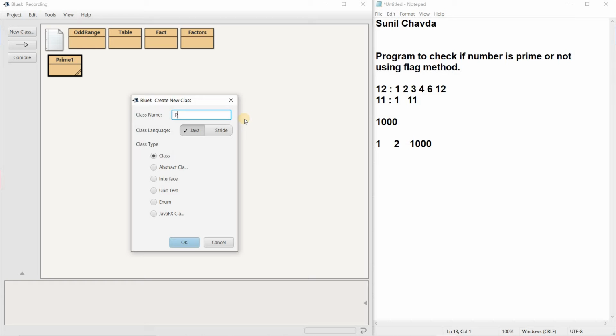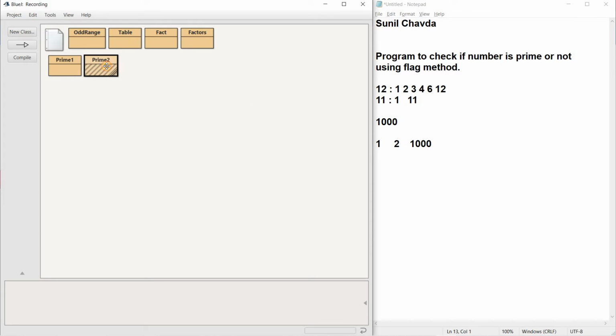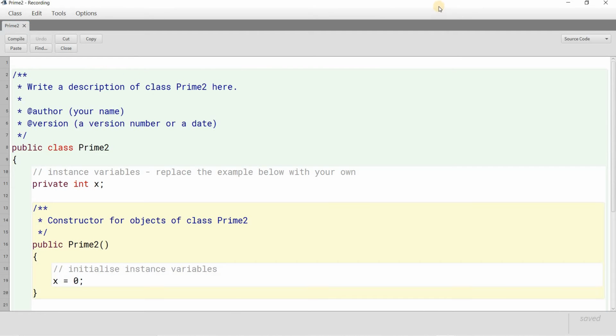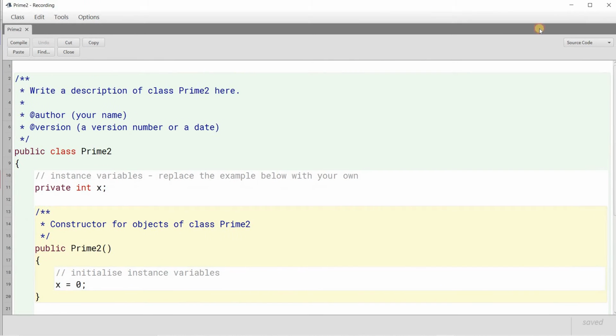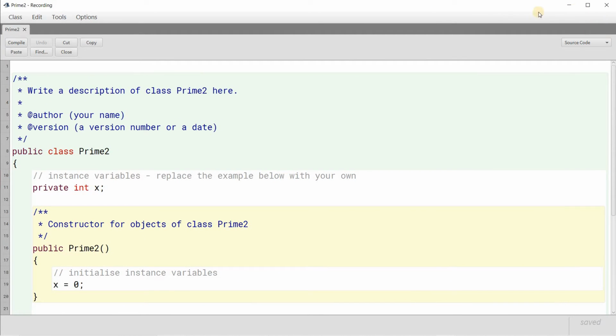So I'll create a class prime2. Why prime2? Because prime1 is already added, and that program checks whether the number is prime or not using the factors count method, and this is our second method. This is our flag method. So let us see how the flag method will affect here.